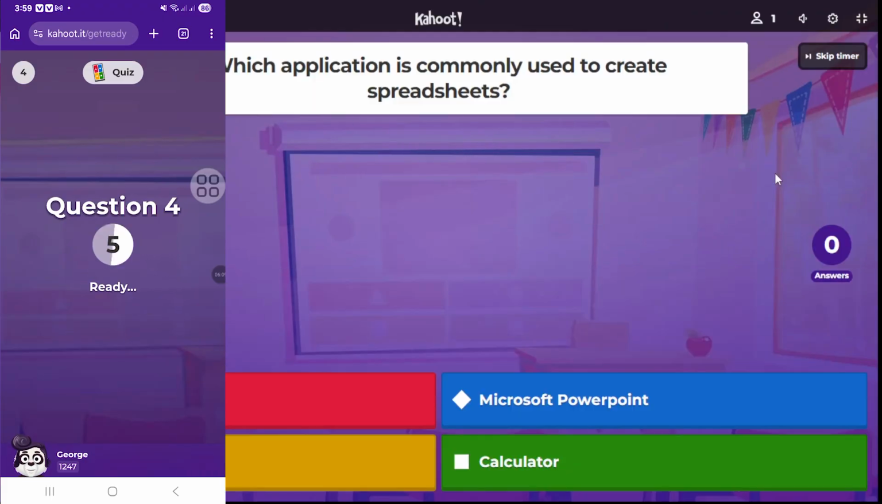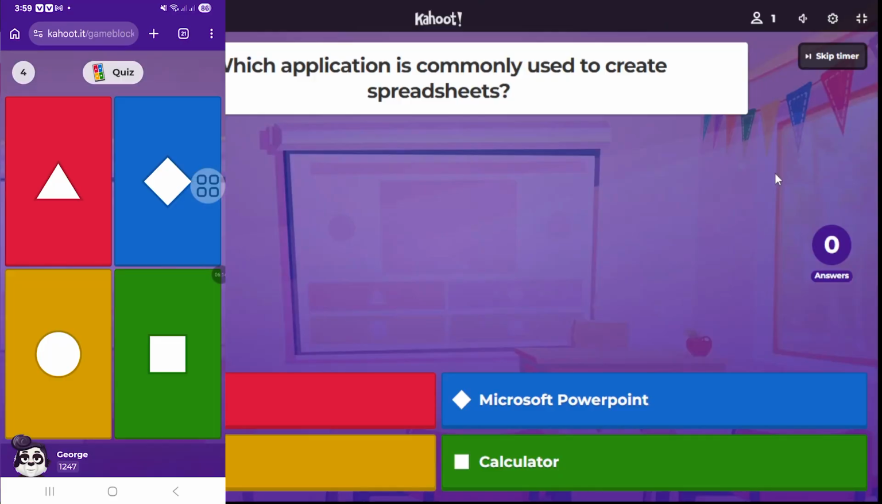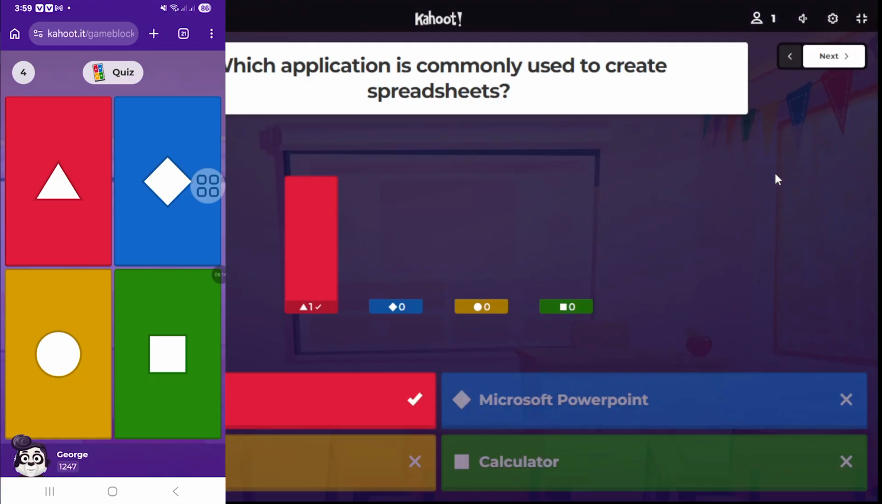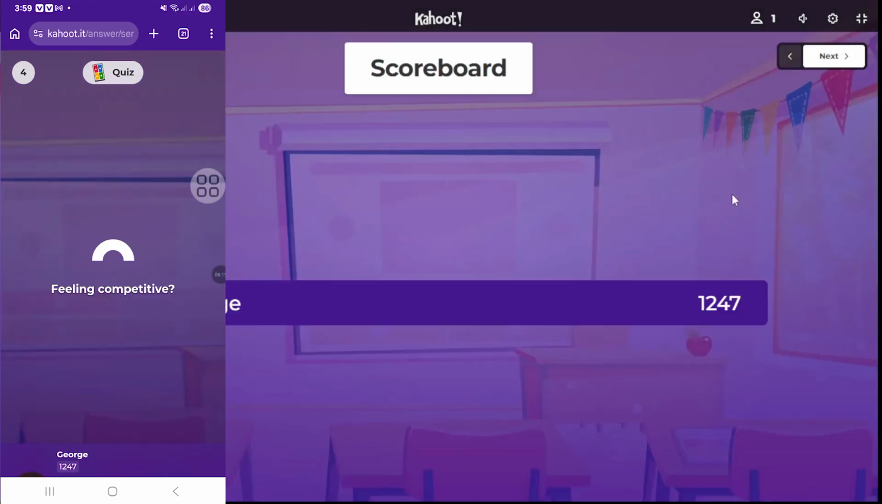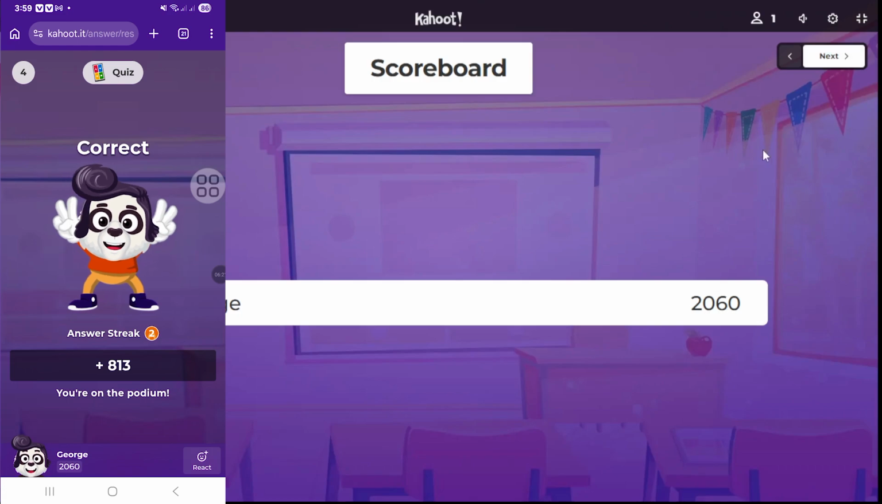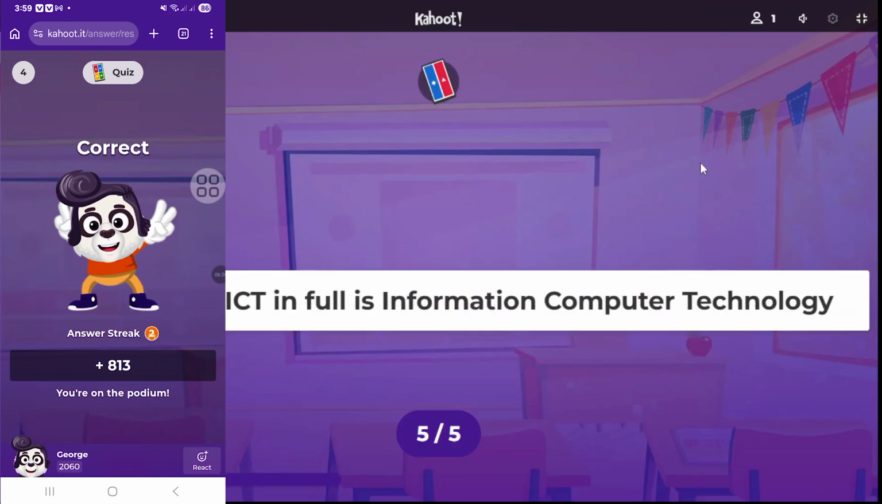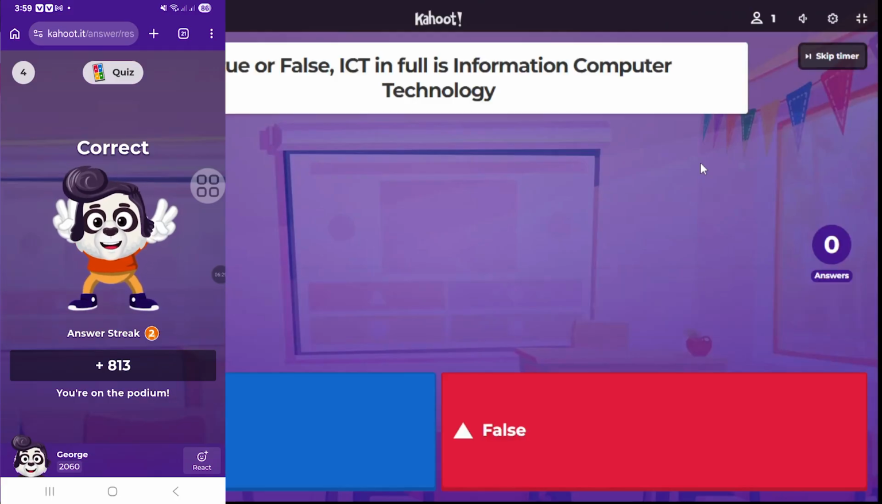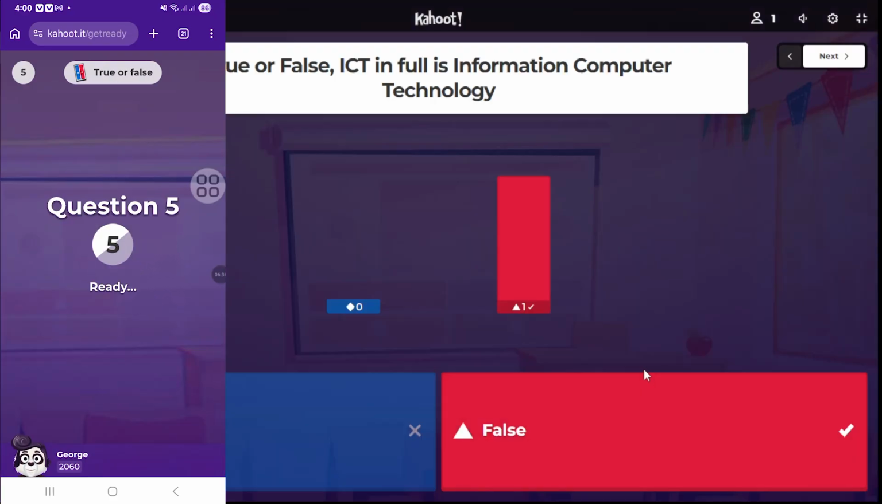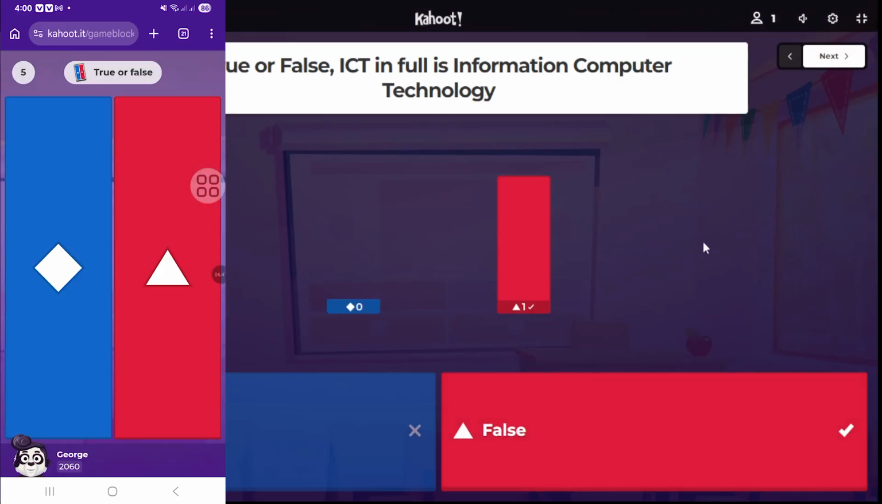Which application is commonly used to create spreadsheets? And the correct answer should be Microsoft Excel. Then I click next. It shows me the scores. Then I come and I get the final question, which says true or false, ICT in full is information computer technology. So I select the correct answer, which is that one. So the correct answer is false, and there we are.